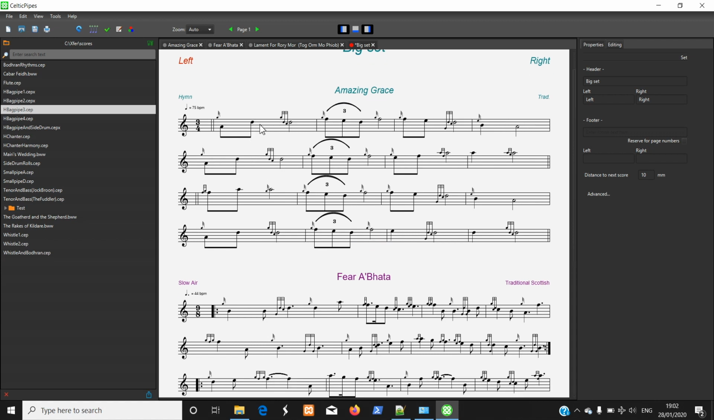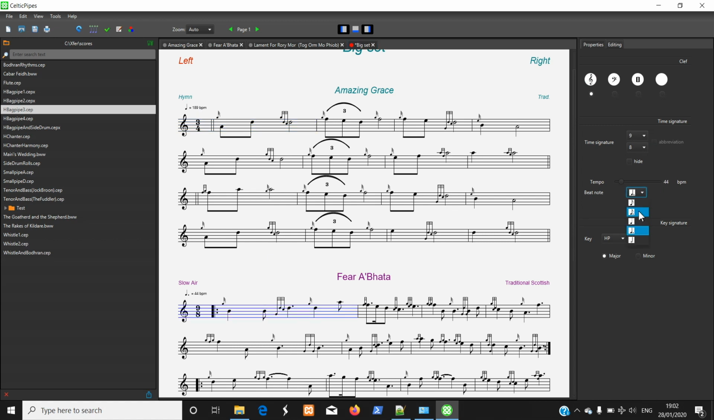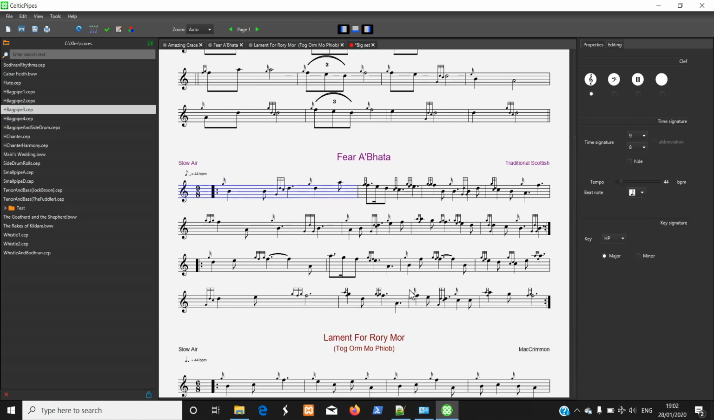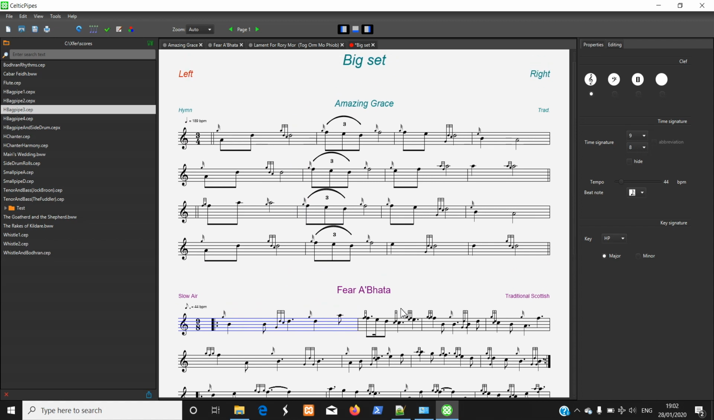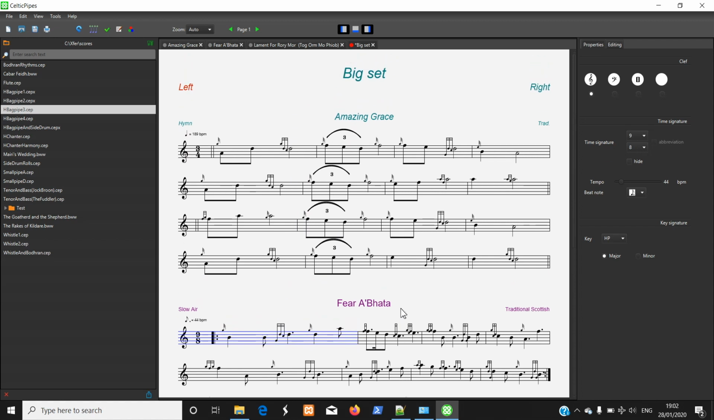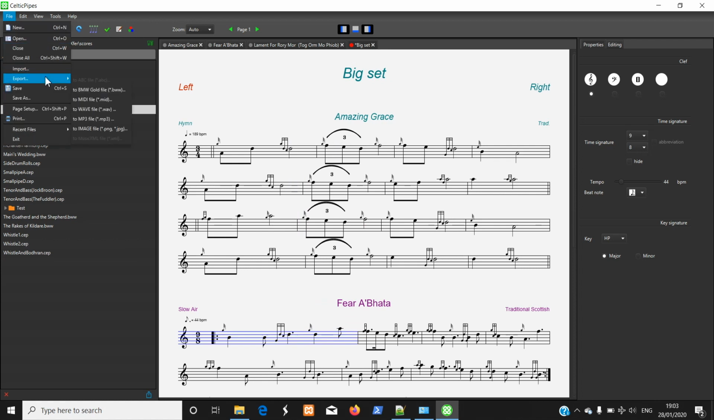You can set the tempo for a tune in the set if you click on it. So maybe make this one something weird. So each tune is individually editable and has its own properties, unlike before. Another thing that's new is you can now export to MP3 as well as WAV.